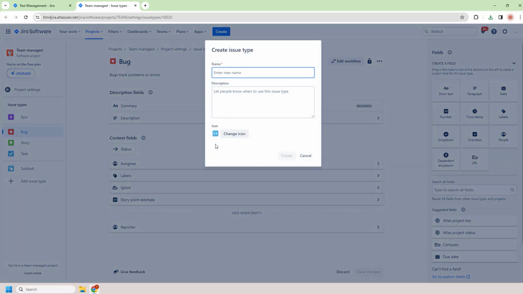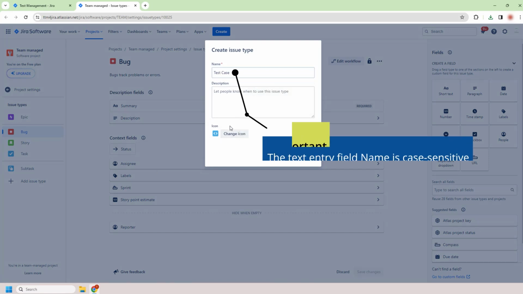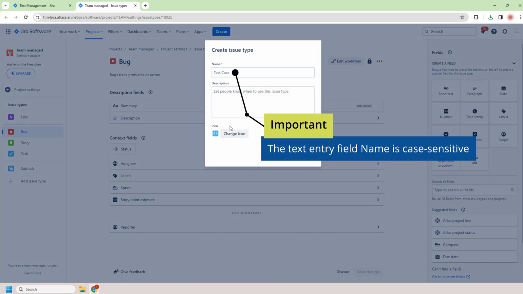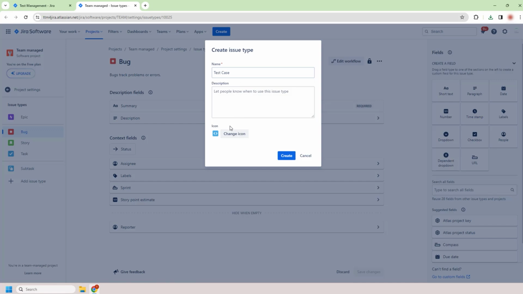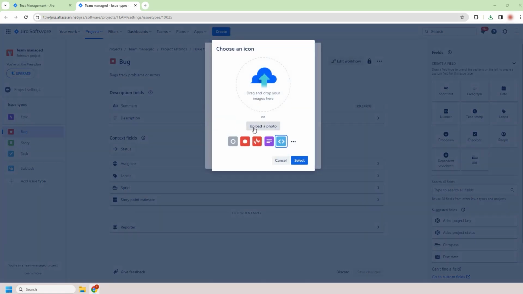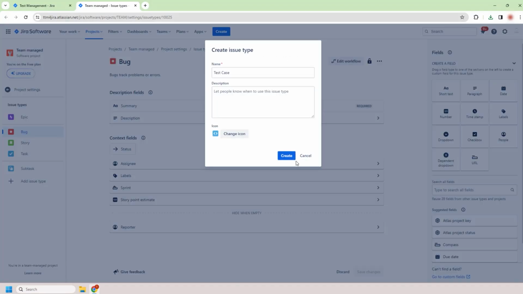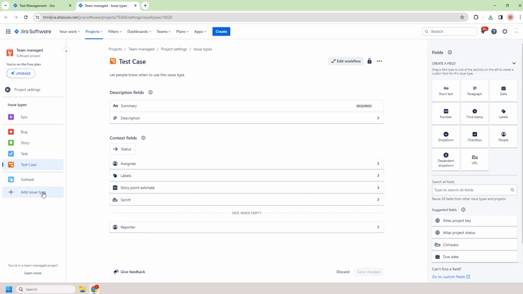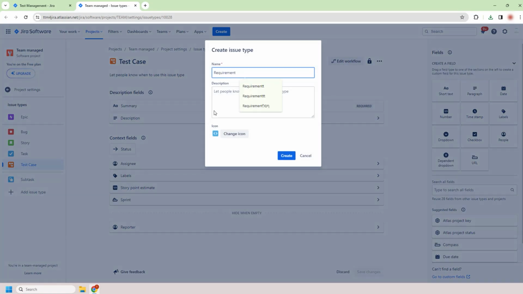Now, in the name field, type in Test Case. Please note that the text entry field name is case sensitive, and therefore you need to enter the value Test Case with T and C in capitals. Next, replace the icon with the one you just downloaded and click Create. Similarly, add another issue type that is called Requirement.